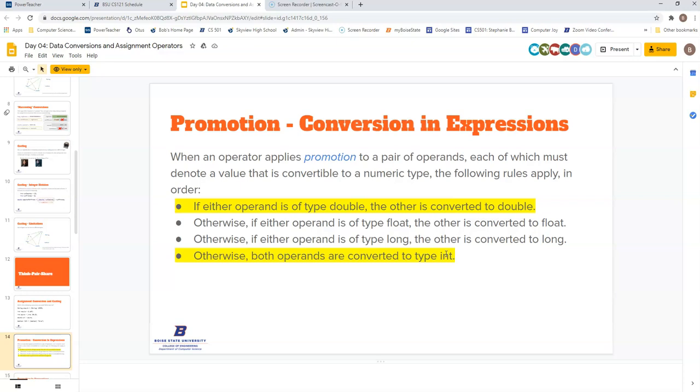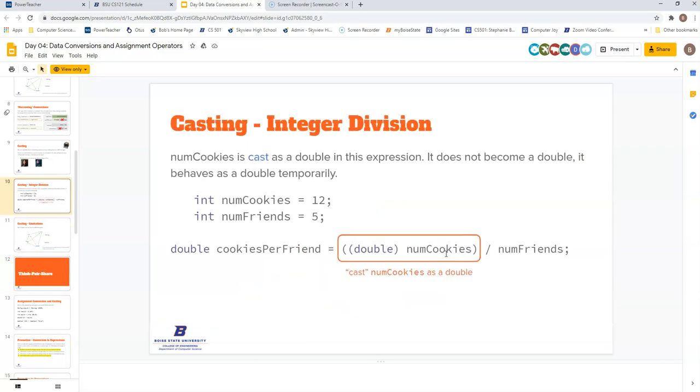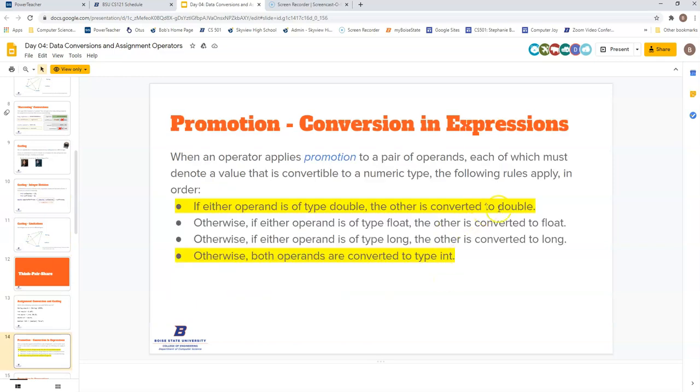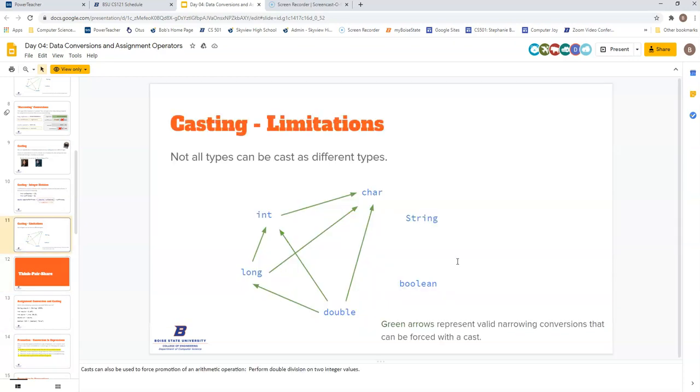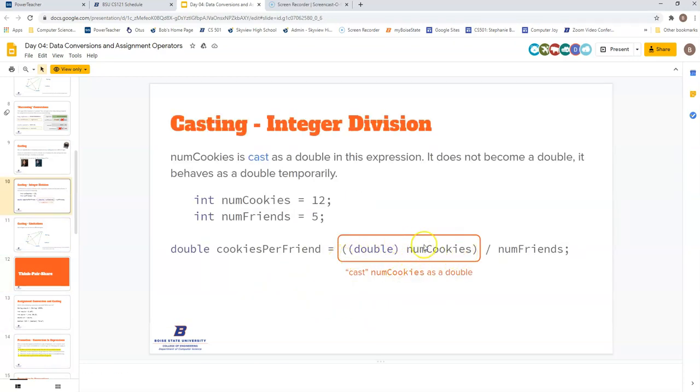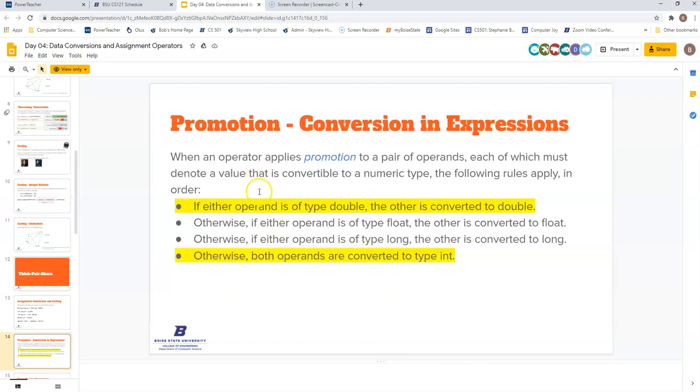are operands. Okay, so if either operand is of type double, the other is converted to a double. So we saw that right here. In this particular case, num friends is an integer, but when we cast num cookies to a double, both sides become a double. If either operand is of type float, the other is converted to float. Same thing there in long, and then otherwise both operands are converted to integers. So again, you only need to convert one operand, and it will evaluate the entire operation on that side.